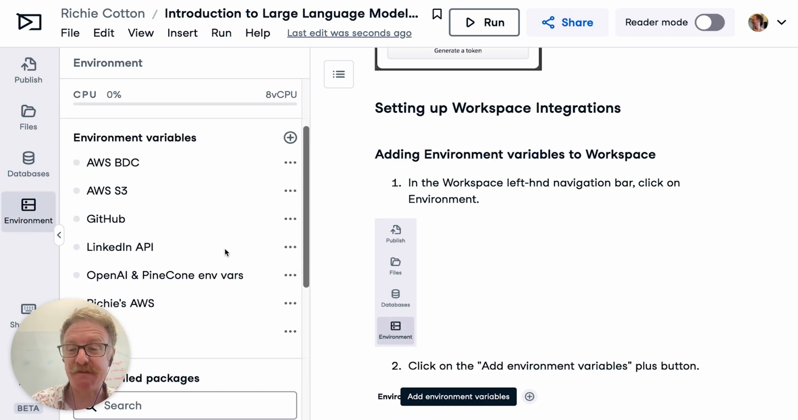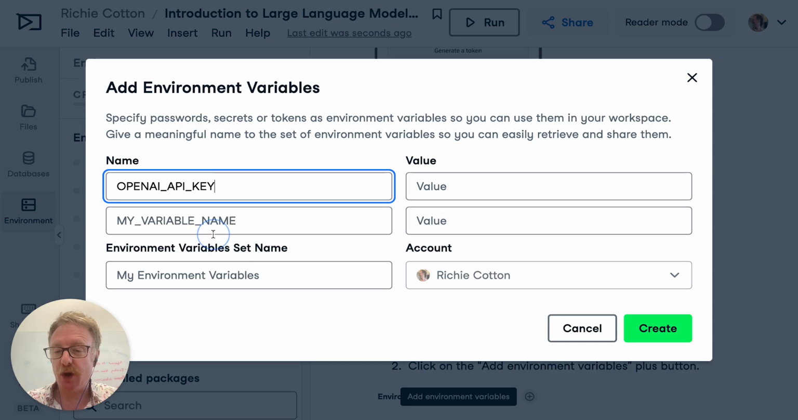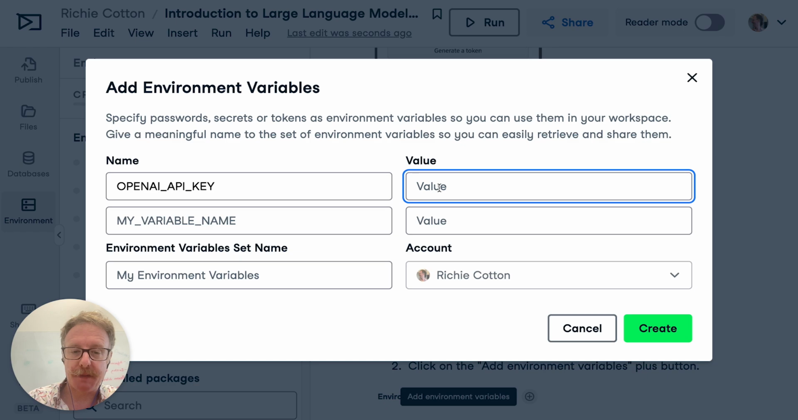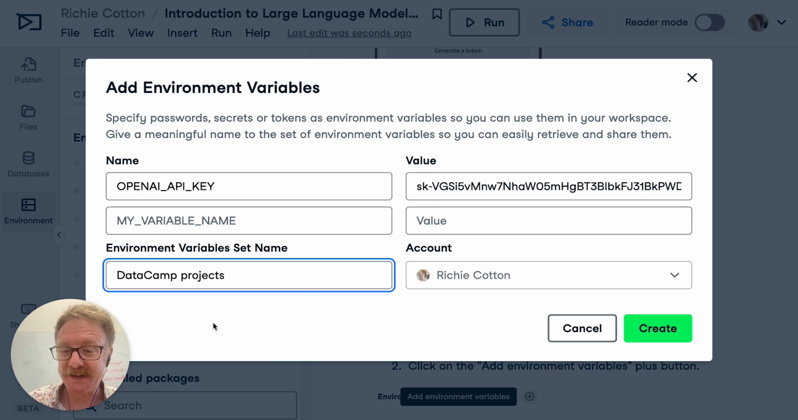If you scroll down to the Environment Variables section, you're going to click plus. For the name, you want OPENAI_API_KEY. And for the value, you're going to paste in that string of digits that you used before. In this case, you can't steal my API key because I revoked it, but that's what you can do. And then in the name, you're going to give it something meaningful. I'm just going to call it some DataCamp projects. Then click Create. Now, I already have an environment variable set up, so I'm saying cancel, but you want the Create button.